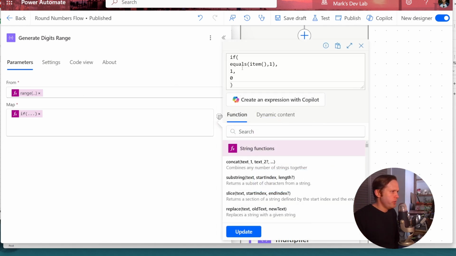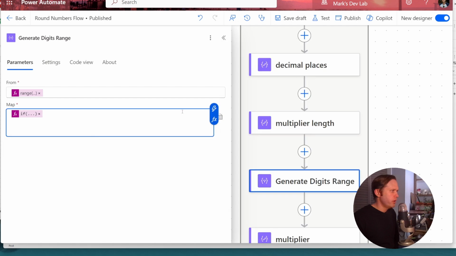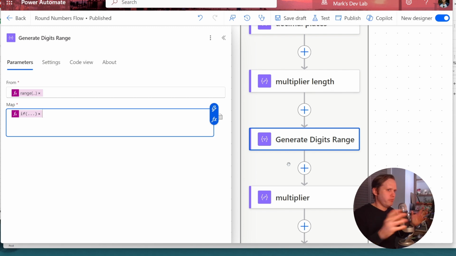So 1 is only going to be there once at the top, and that's going to be our only 1. It's going to stay 1. Everything else is going to be turned into 0. And so now, if our input is 3, if our desired length is 3, what we're going to have is 1, 0, 0. So that's almost what we need. Now all we need to do is combine it into an actual number.